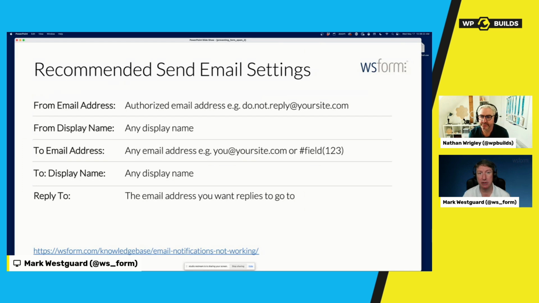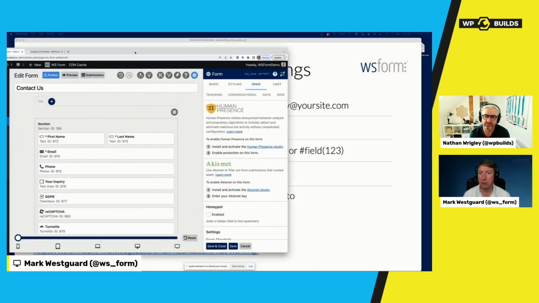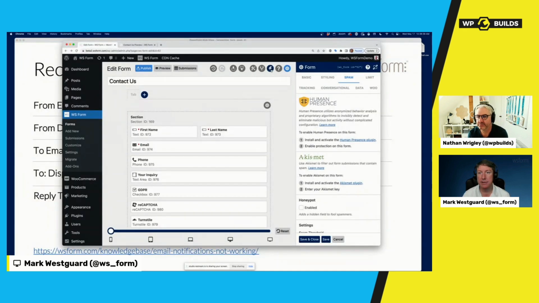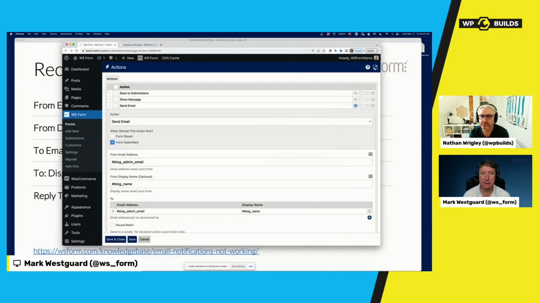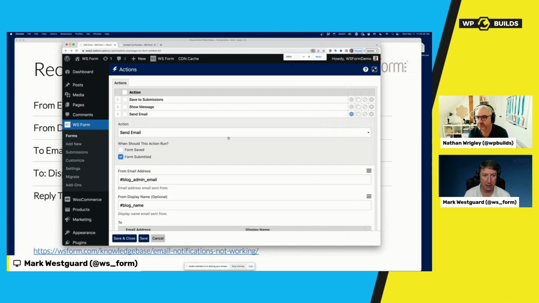There are also things you can do in terms of making sure that when you're sending an email out from a form, that it's configured correctly. Now, these are the recommended settings that we put out there for a form. So in WS Form, let's go back to here. If we go to Actions and we look at a send email action, let's just make this a bit bigger so we can see it. I'll zoom in a bit.